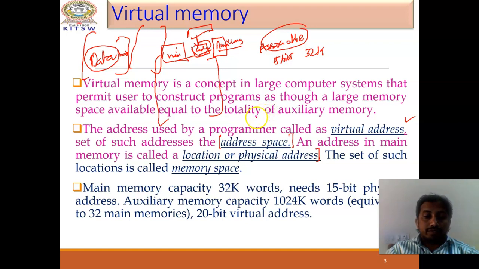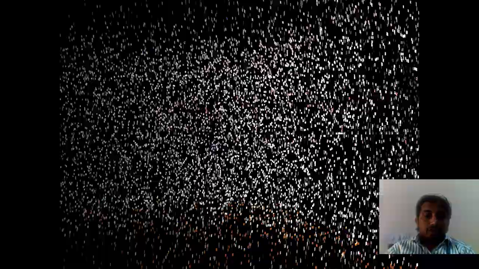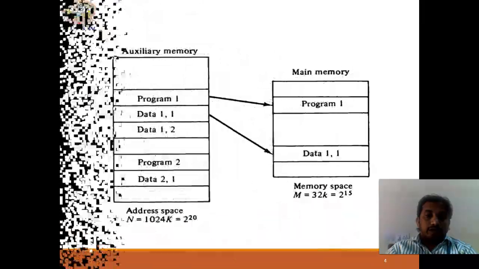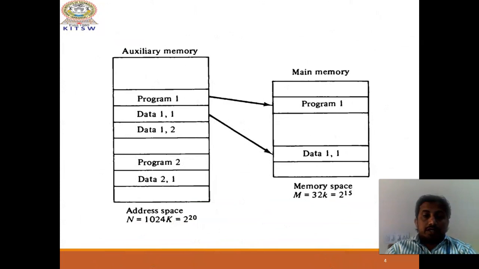32K main memory. At all, you are having an auxiliary memory of 1024K words. We will be going for a 20-bit virtual address. What would be that one? We'll discuss it. So let's say this is an auxiliary memory and this is a main memory.